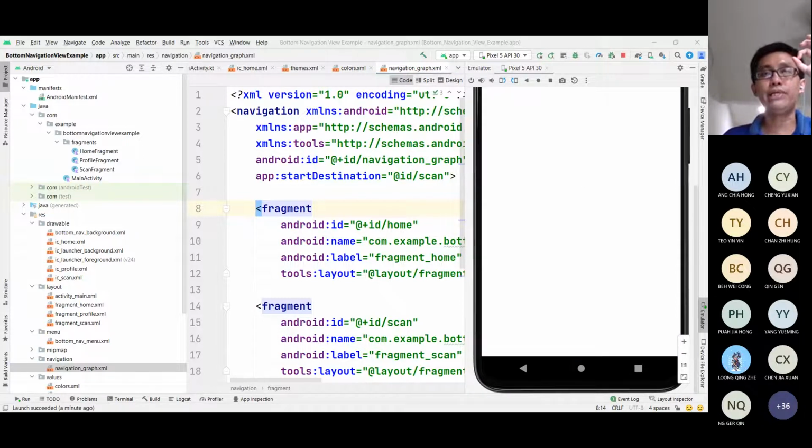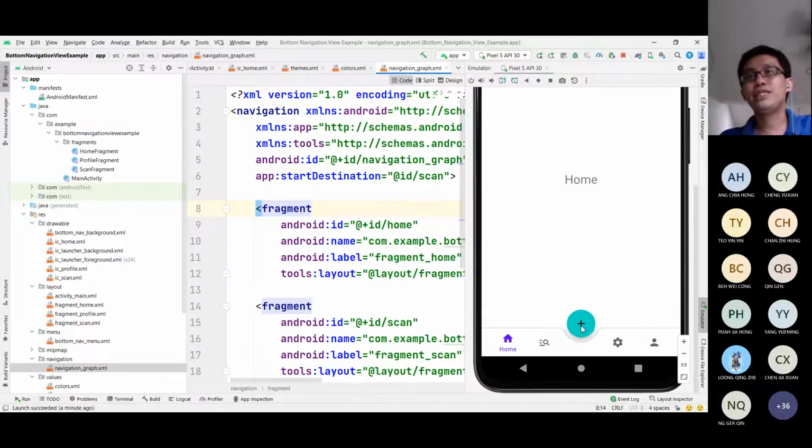This is quite common nowadays, like in YouTube. In YouTube, we have, I think it's the add new video or something like that in the middle. So this is a floating action button actually. You see the green color icon? You can click on it and do something. So for your QR code scan, mobile scanning app, right?